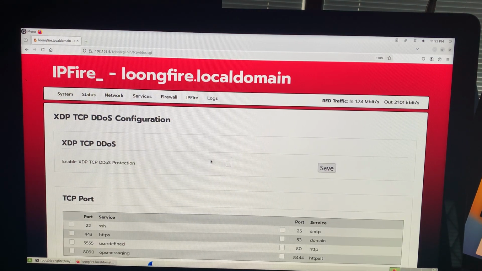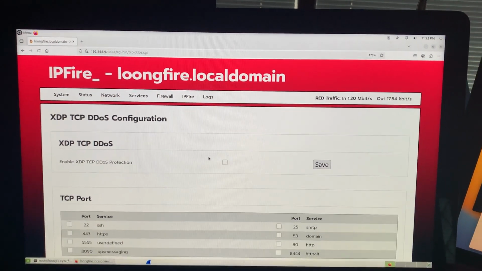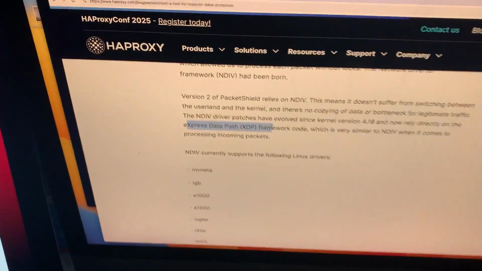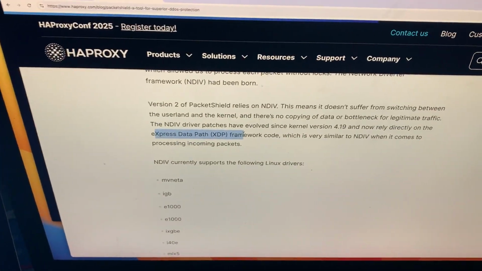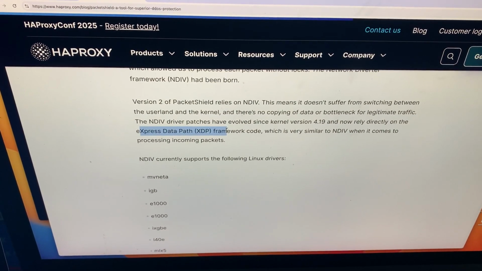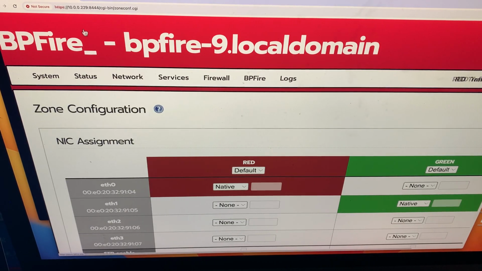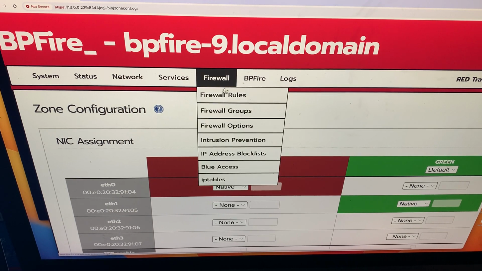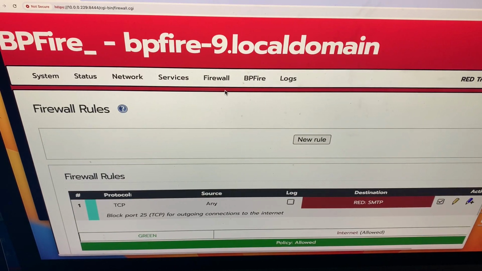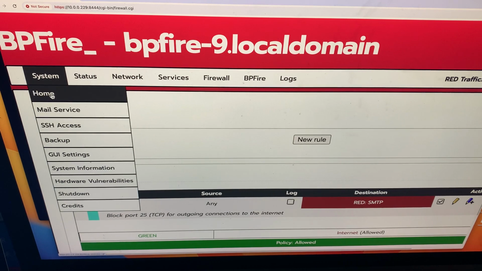So first, let's test the HAProxy load balancing without DDoS protection. I will use this machine as a test machine. Here, this is another web UI for a firewall, which is the backend. Let me just refresh. Okay, so it is working properly now.